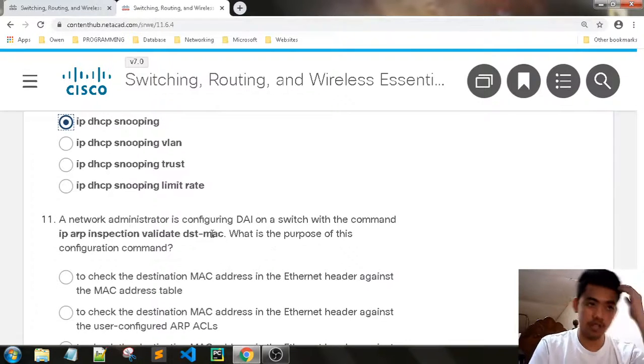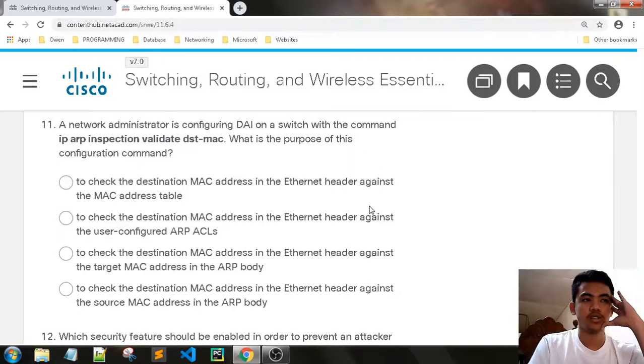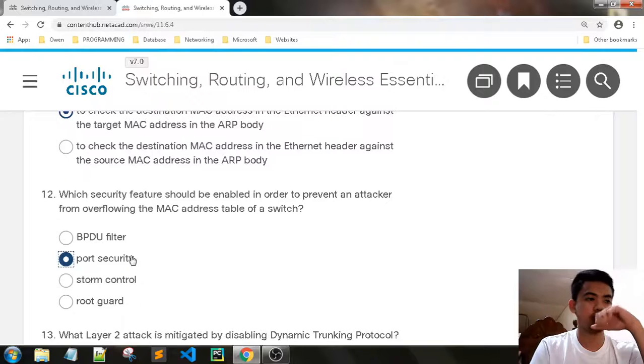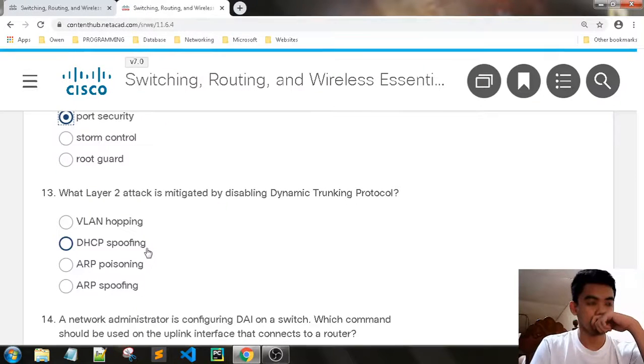A network administrator is configuring DAI, or dynamic ARP inspection, on a switch with the command ip arp inspection validate. What is the purpose of this configuration command? This command checks the destination MAC address in the Ethernet header against the target MAC address in the ARP body. Next, which security feature should be enabled to prevent an attacker from overflowing the MAC address table of the switch? We have port security. What Layer 2 attack is mitigated by disabling DTP, or dynamic trunking protocol? We have VLAN hopping.